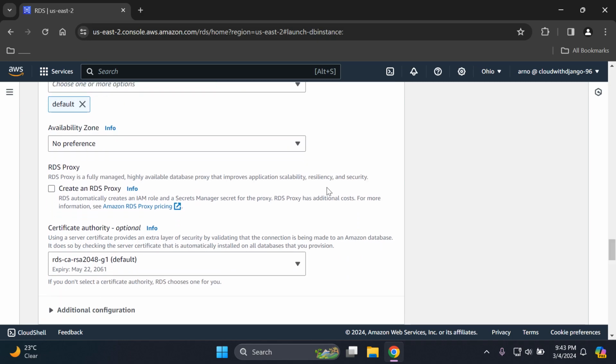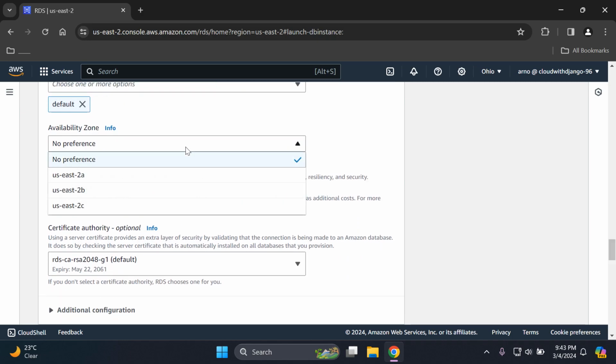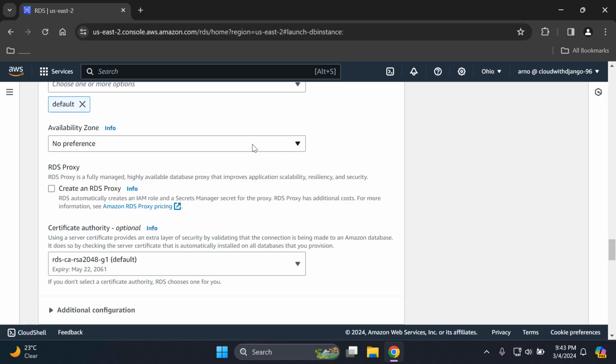Under availability zone, we can specifically choose an availability zone here. So as you can see, I'm set to Ohio here, so I can choose 2A, B, or C, but it's best to just let RDS decide for you. You're more than welcome to create a proxy if you want to attach that to your RDS database instance.